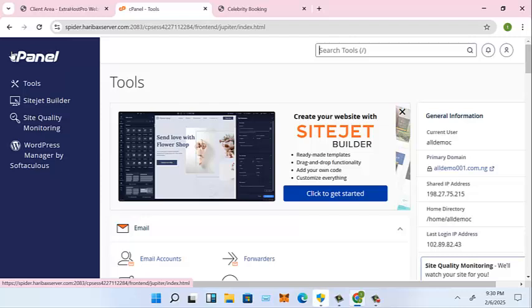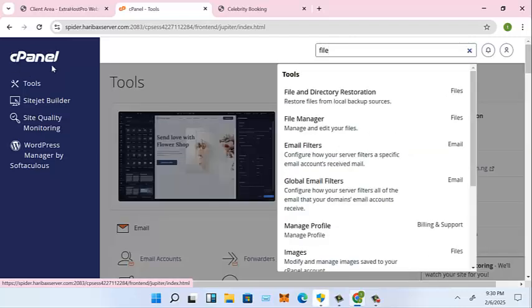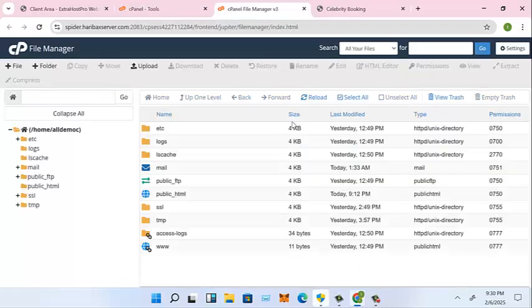So first of all we'll go to our file manager. Now I'll be using a zip file here. By the end of this video I'll be showing you how to get it.